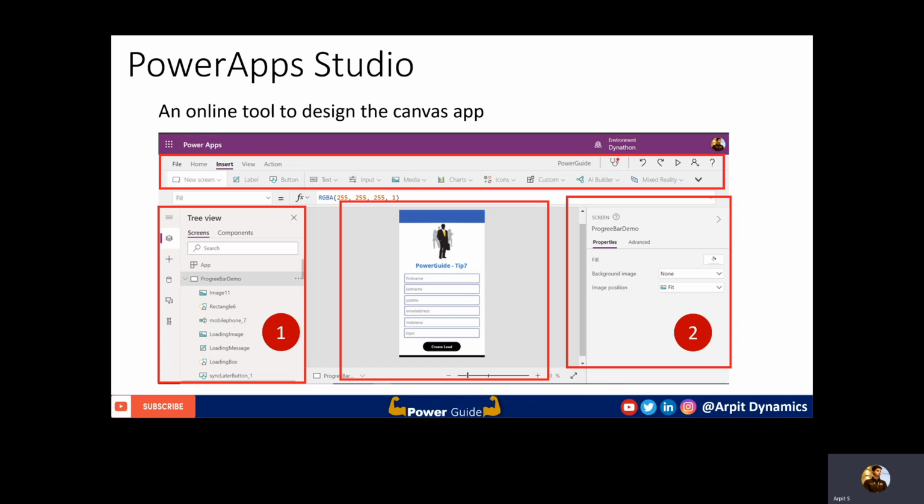The second panel is the right panel where you actually change the properties of a particular control that you are adding on the screen. For example, if you are adding a button on the screen and you want to change the background color to black, then you just change the property from the second section of the studio.